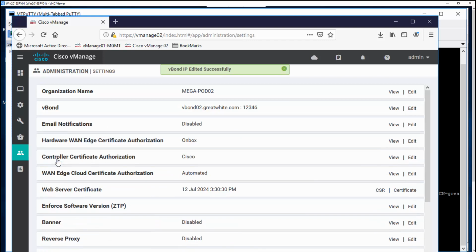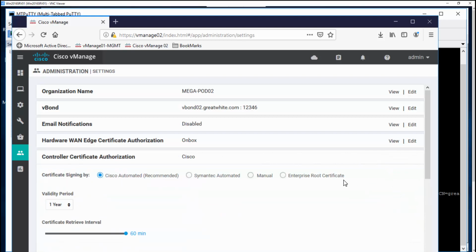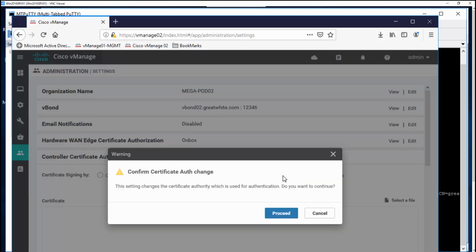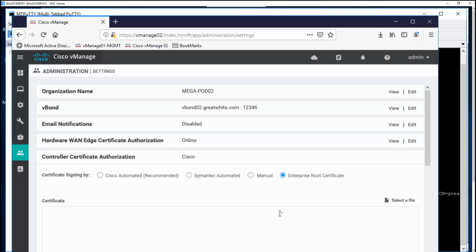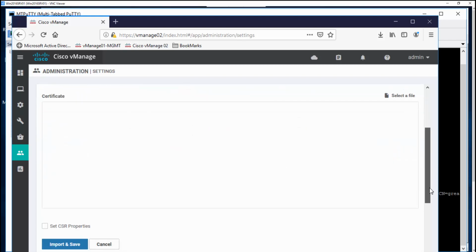Now that we've saved the vBond address, I'm going to go down to Controller Certificate Authorization and click Edit. Now in here, I'm going to switch it to Enterprise Root Certificate because we have our own root certificate, and then I'm going to click Proceed on the warning message. Could have left it at the default at Cisco Automated and let it go out to the internet to the SmartNet account to grab our information for our RootCA. But in this case, we're going to use a self-generated RootCA that we created earlier. And notice there's a window in here for us to paste our RootCA into this vManage.